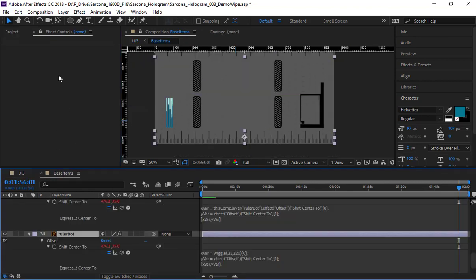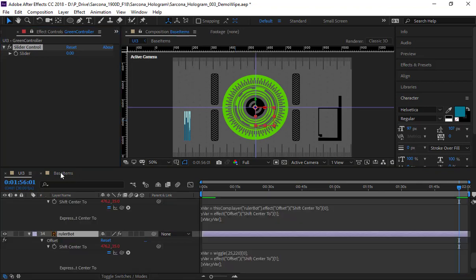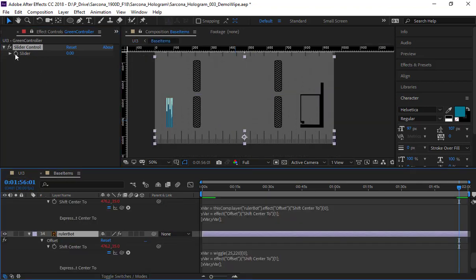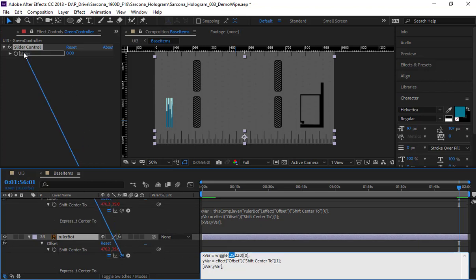If I click on the other composition, that slider control goes away. So I need to go back, click the lock, go back, and now I can click on my thing here and link whatever I want to it. So if I know that I'm going to be adjusting maybe the speed of this, I'm going to go to where that says 0.25 for the speed of that ruler going back and forth, and I'm just going to pick whip the 0.25 to the slider.